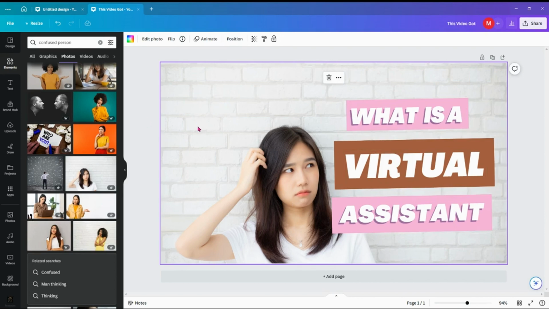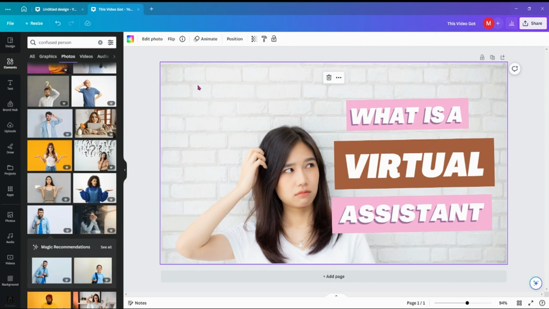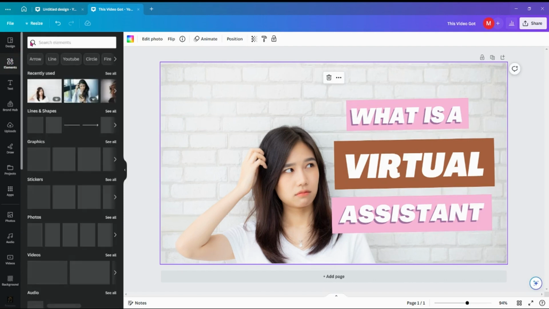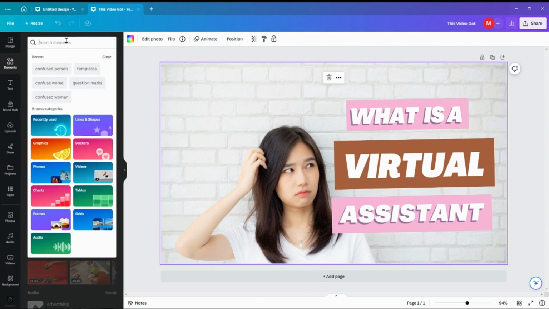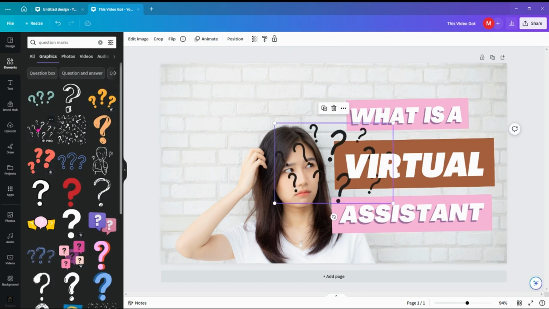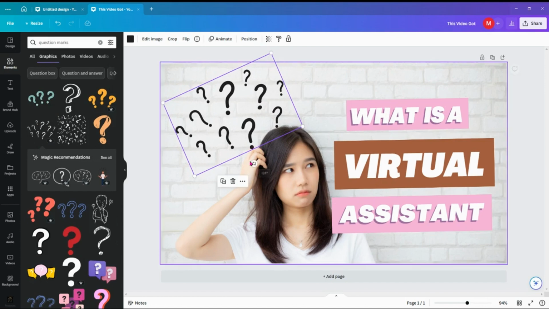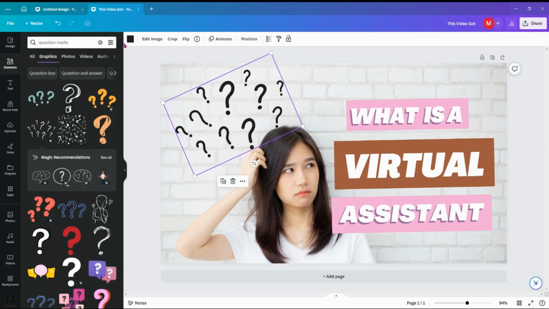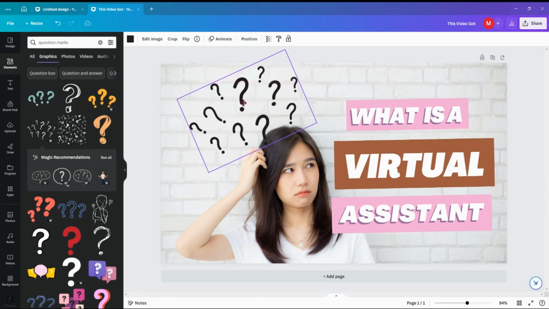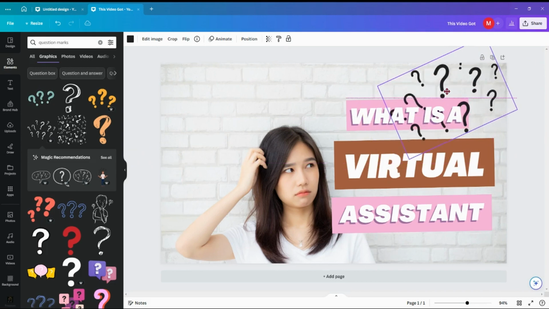Then let's put a question mark over here. Let's make it even, because this left side over here looks empty. So let's go to elements here and search question mark. What else can I add that's going to make my design pop and more beautiful and more enticing? This one is facing this one. If you want to put it here, you can drag it here.